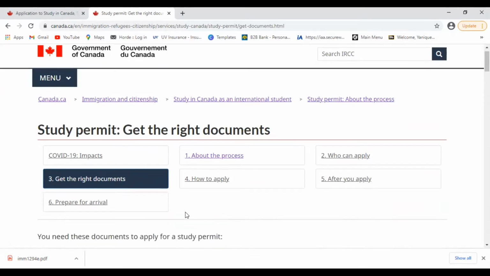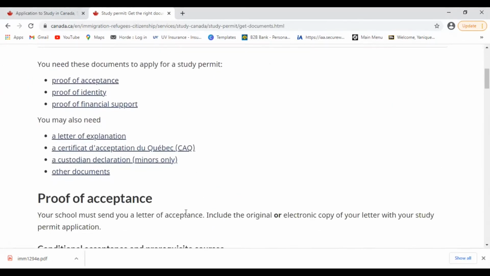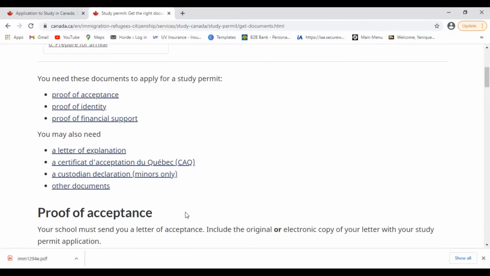Let's see here, and this tells you what you need in order to apply for the study permit. So proof of acceptance. In my video, I told you that you would need your offer letter from the college or university that says, yep, you've been accepted, proof of identity, proof of financial support. Yep, you're going to have to show that you can pay for the school fees, as well as your regular day-to-day living in Canada apart from your school fees.